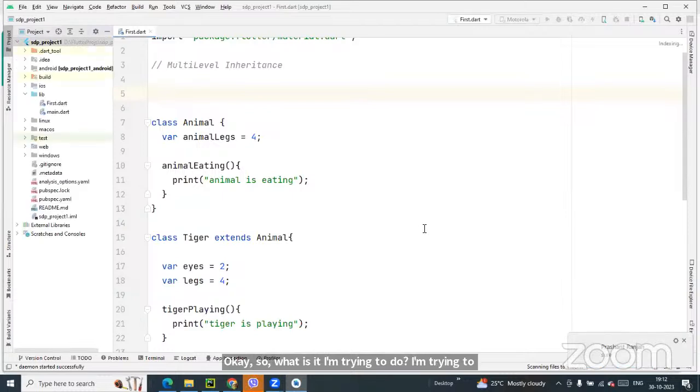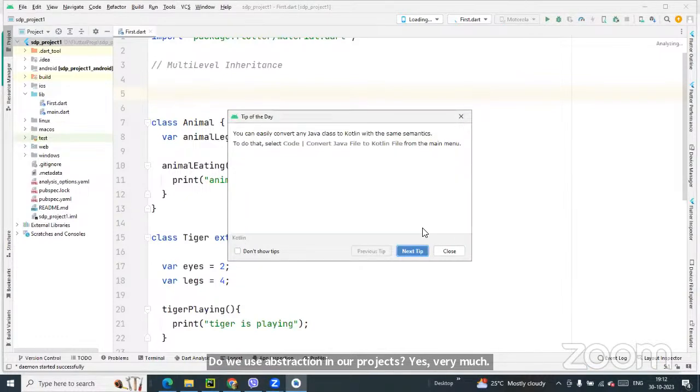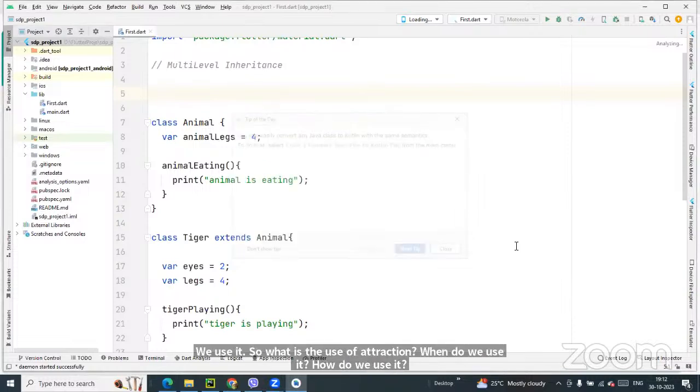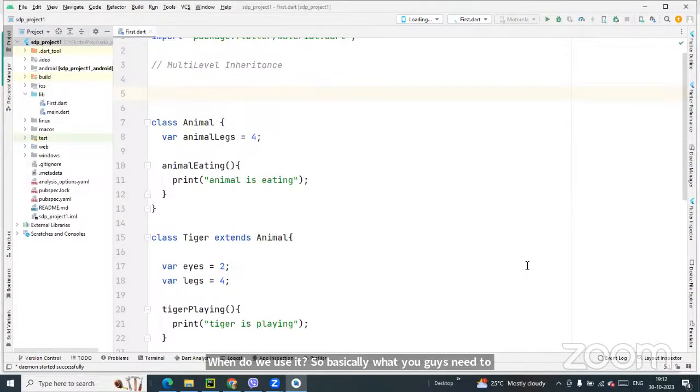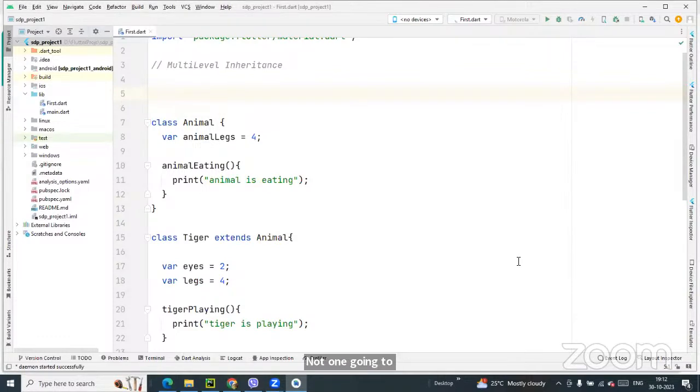Last time I explained what abstraction is. Now we come to the real-time, real usage of abstraction. Do we use abstraction in our projects? Yes, very much we use it. What is the use of abstraction? Where do we use it? How do we use it? When do we use it? Basically, abstraction comes at the design time, when you design the class. I'm going to explain this very simple concept, which you need to understand very carefully.